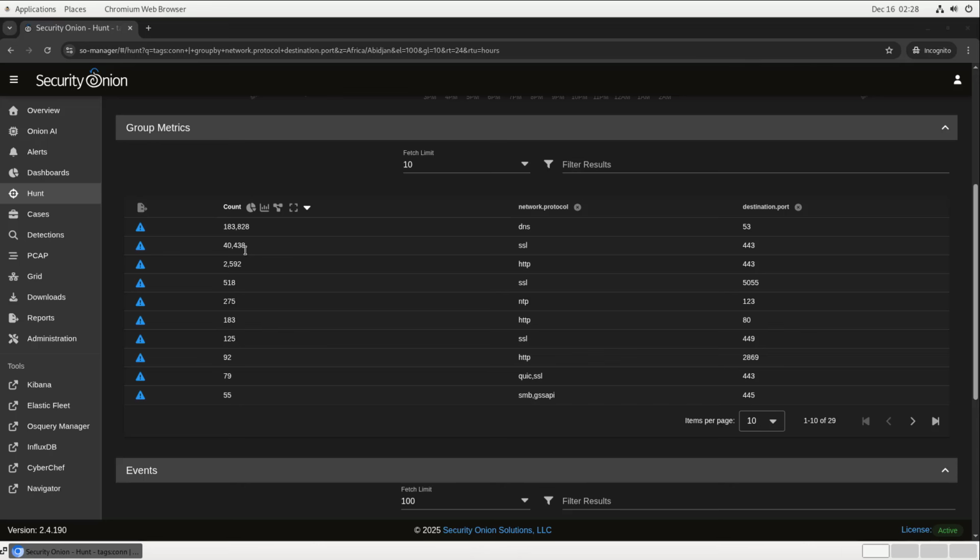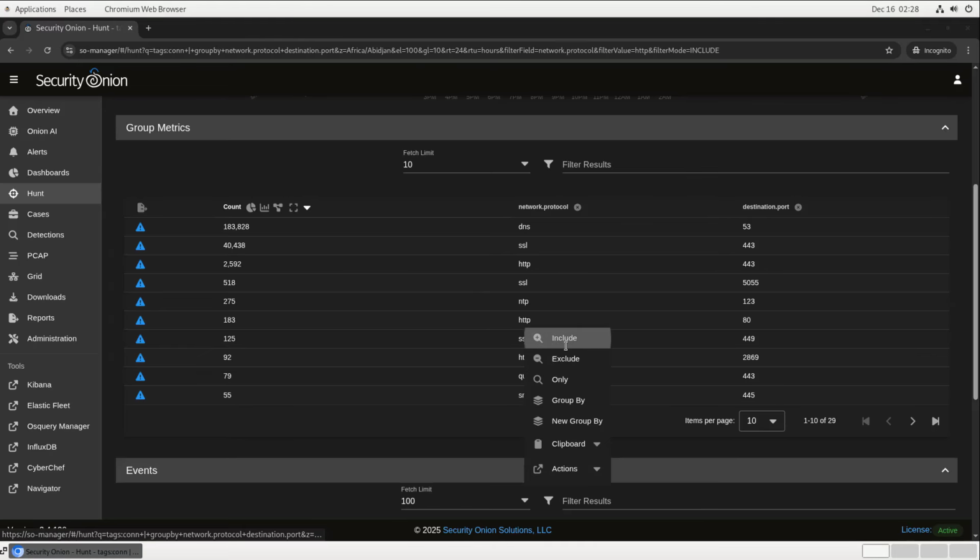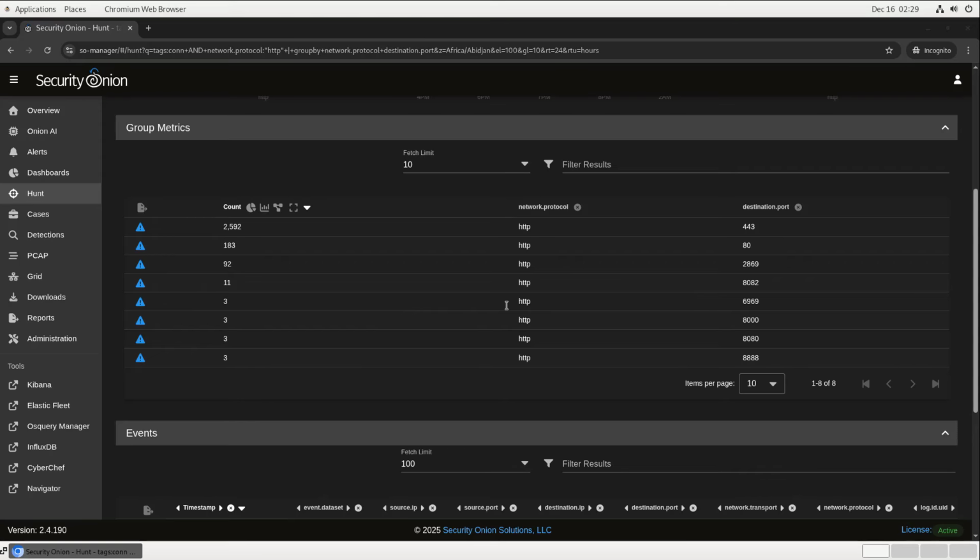Here you see all of the different protocols identified by the Zeek metadata parsers, grouped together with their destination ports. This is a great place to start a threat hunt. Looking for client data traveling on non-standard ports is a good way to find misconfigured or malicious traffic. If we want to once again see all of the HTTP traffic and what ports it's on, we just need to click Include on HTTP. It will add it to our query, and then it will all be presented in this table. As you can see, we've got HTTP traffic on ports 443, 2869, 8082, and more.